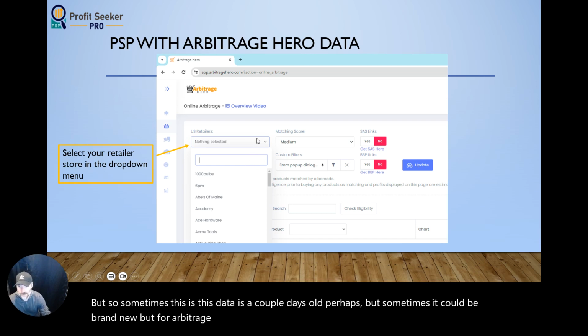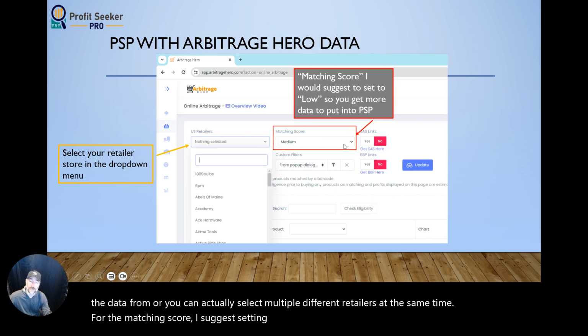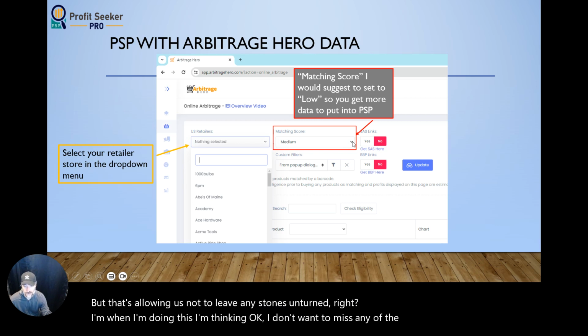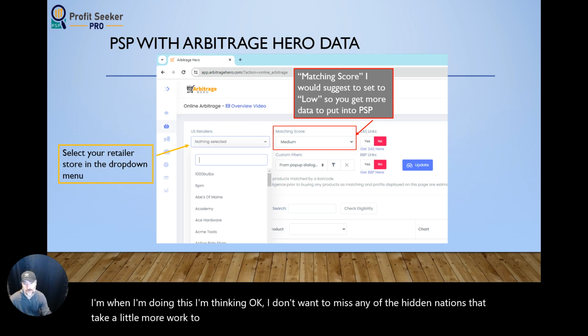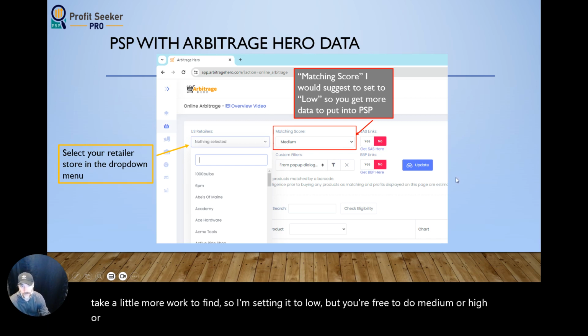But for Arbitrage Hero, you click the retailer, select the retailer you want to look at the data from, or you can actually select multiple different retailers at the same time. For the matching score, I suggest setting it to low. You do get way more results, but that's allowing us not to leave any stones unturned, right? When I'm doing this, I'm thinking, okay, I don't want to miss any of the hidden ASINs that take a little more work to find, so I'm setting it to low. But you're free to do medium or high or whatever you would like to try.